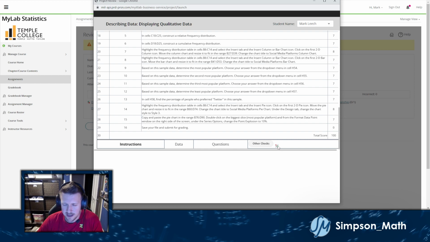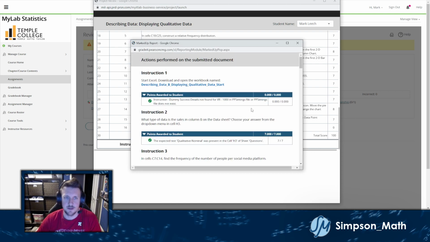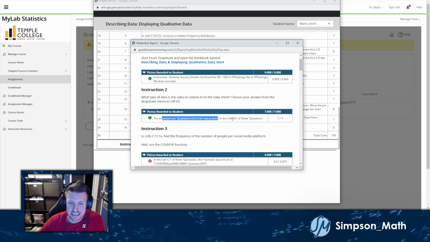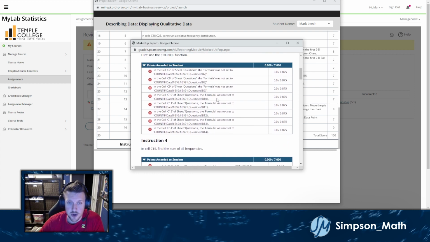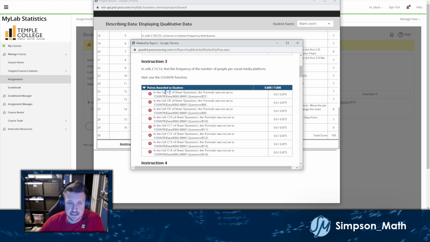I don't know why it's this button, but there's a little X/check. If you click in that space, it pops up a screen that will explicitly say this is what you got right. I gave you 7 out of 7 points in this, out of a total of 100 points. And here are the things you did wrong. Notice it literally says, in cell C7 on the question tab, I was expecting the formula to be this. MyLab tells you precisely what it's wanting.